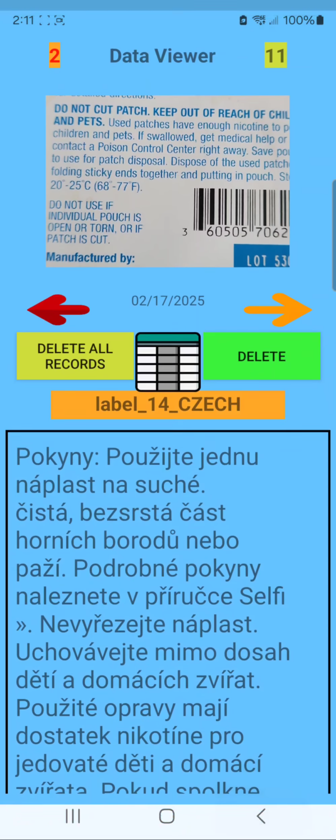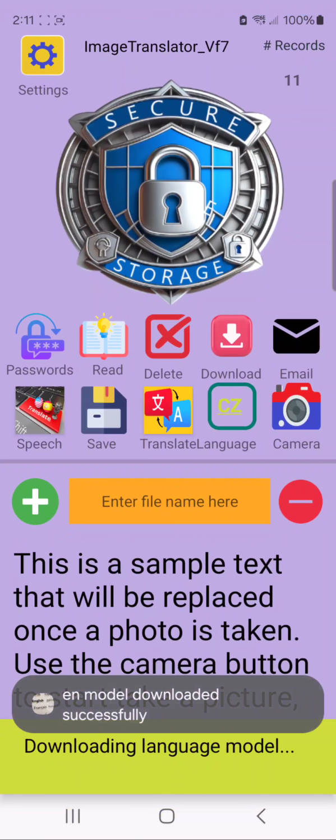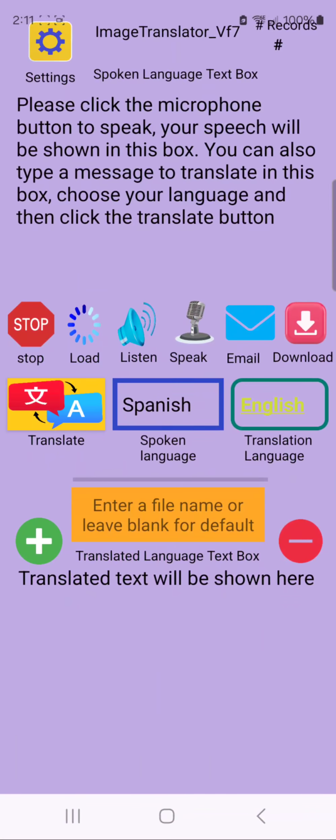We will now explain the speech button. This app has a dual purpose. One is to encrypt and store your data, and the other is to allow you to communicate with other people that do not speak your language. This is what the speech button is for. The speech screen menu. Starting from top left and moving to the right.